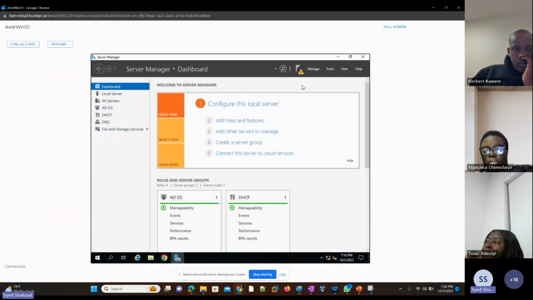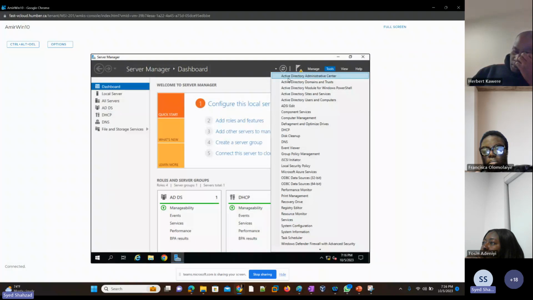So there's still a yellow triangle. This means that there's something else to be configured, which is actually DHCP. We're going to be doing it later, but let's first check if we have Active Directory or not. So I'm just going to click the tools here, and we see all this: Active Directory Administrative Center, Domains and Trust, module for Windows PowerShell, sites and services, users and computers, ADSA added as well. And we do see DHCP here as well, and we do see DNS as well.